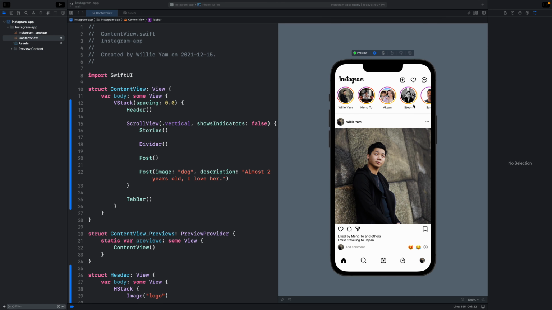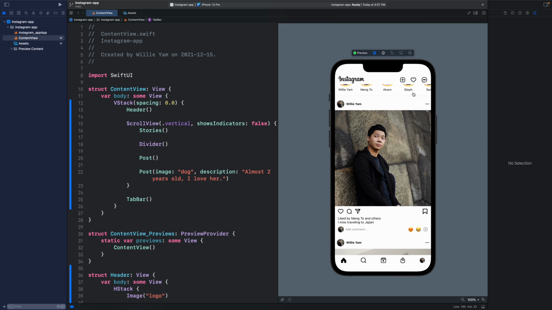And there you go. This is how you code the Instagram front-end UI under an hour.